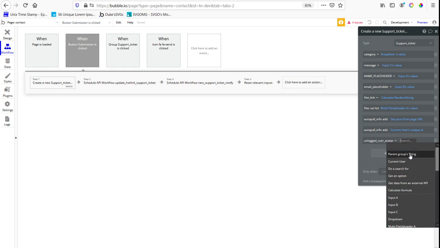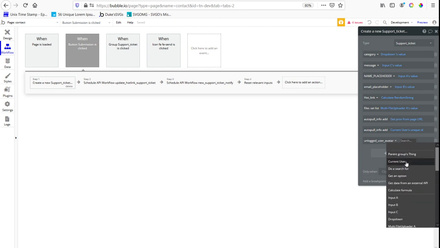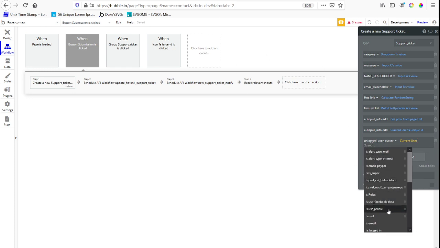It should work. We're going to try it, see if it works. So unlogged user. I don't know if you guys are interacting in the chat, but I'm not seeing anything, so I guess not. Unlogged user avatar is going to be current user's, and we're going to load the current user's avatar.